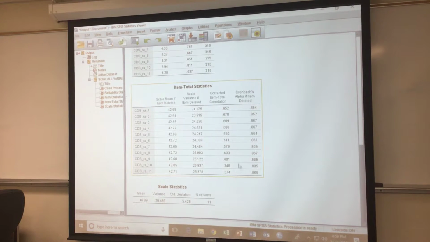So this column, the third column, is very variable. So ignore the first two columns. Just look at these two, the third and the fourth column. So the third column is the item-total correlation.